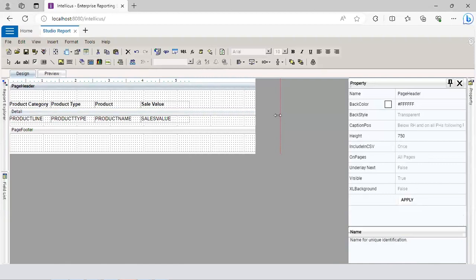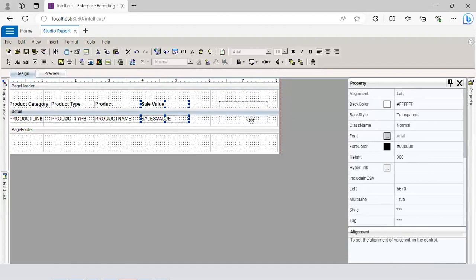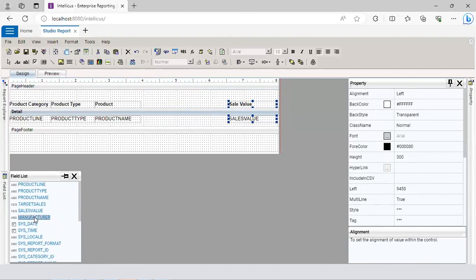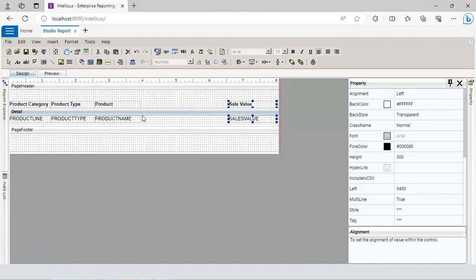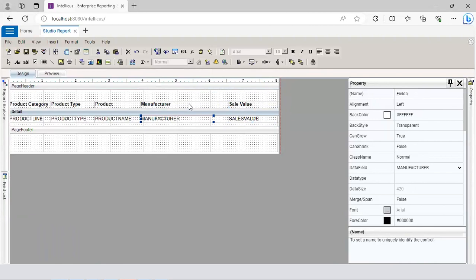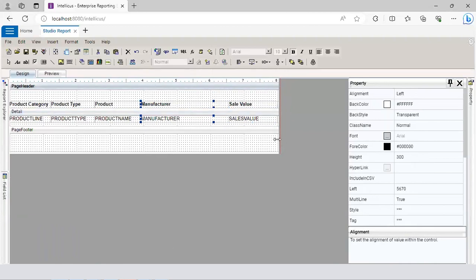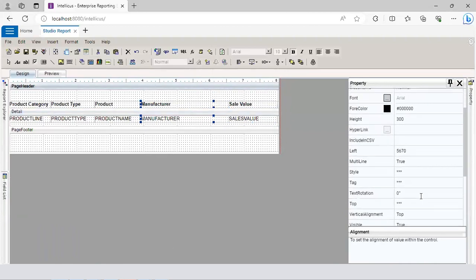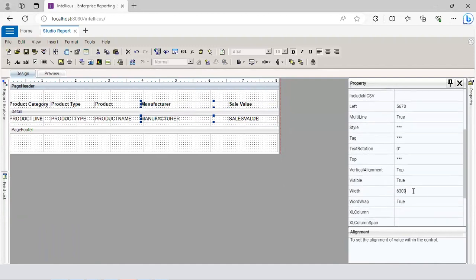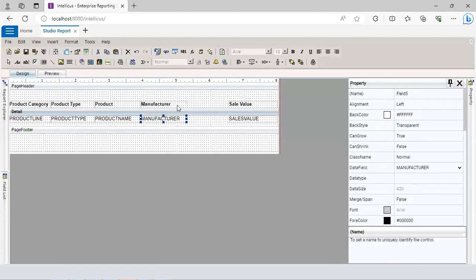Okay, if you want, you can add one more field. Let us try that. Let's pull in manufacturer. And if you want to set the width, you can set it from the property dialog box also.